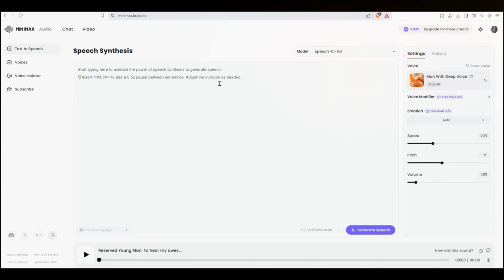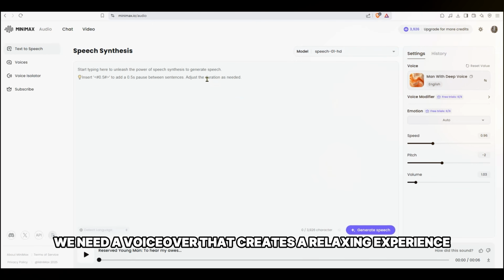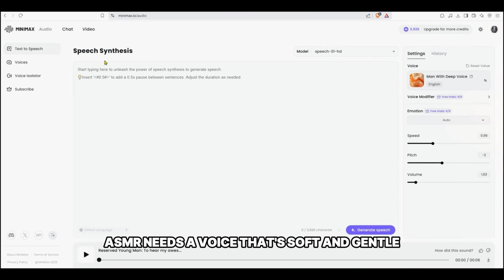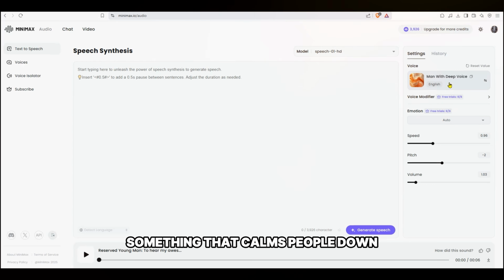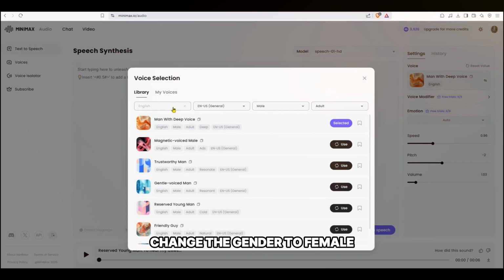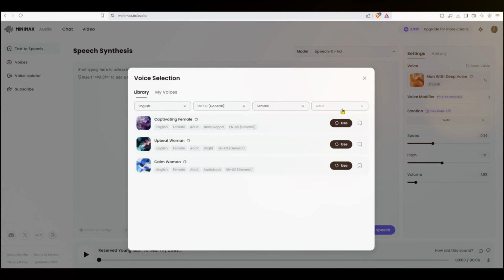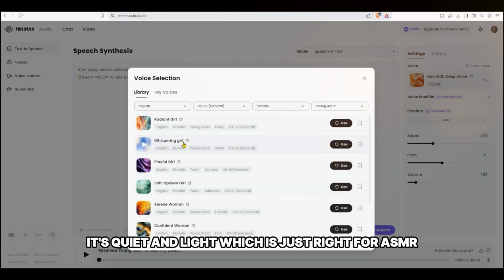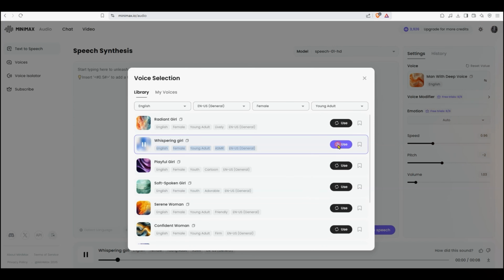Creating an ASMR voiceover. Now we need a voiceover that creates a relaxing experience for viewers. ASMR needs a voice that's soft and gentle, something that calms people down. In the voice selection area, change the gender to female and pick young adult for the age. I like this voice, whispering girl. It's quiet and light, which is just right for ASMR videos that help people unwind.